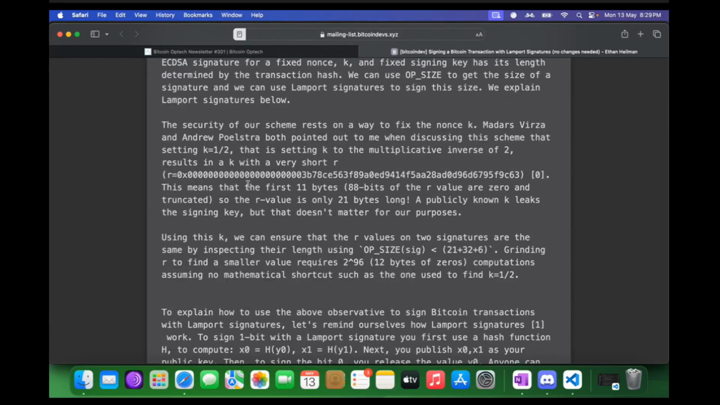So let's assume this is a digital signature, and the signature just happens to have its first 11 bytes as 0. Those 11 bytes will get truncated. This is how the DER encoding standard works. So 88 bits, or 11 bytes, will get truncated, and instead of 32 bytes, your signature is now only 21 bytes.